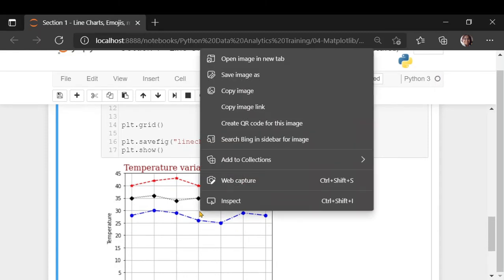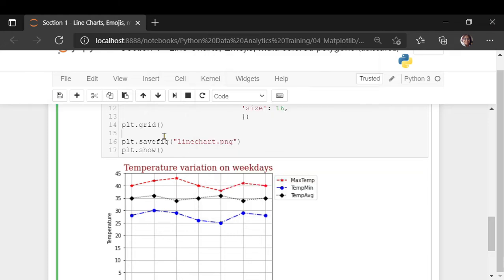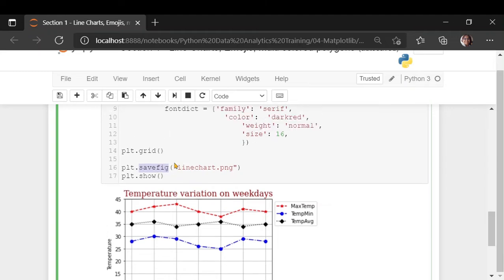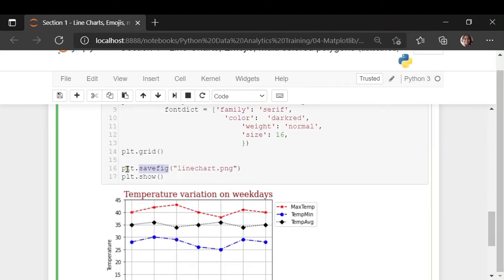So for saving the chart, you can do a save image as or a copy image, or we can use the savefig function in plt.savefig. You can mention a PNG file, a JPEG file, a PDF file, any of the image files that you want. So let's save this figure as a PNG file. You can give a complete path. If you don't give a path, it will save where your current IPYNB file is.